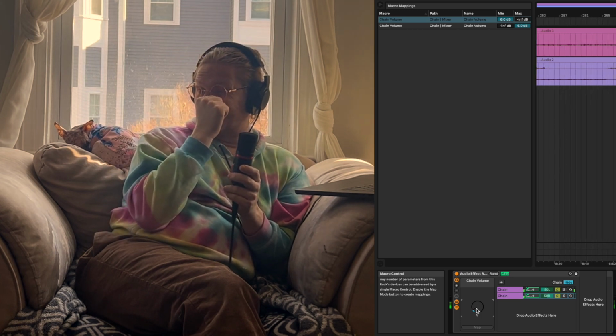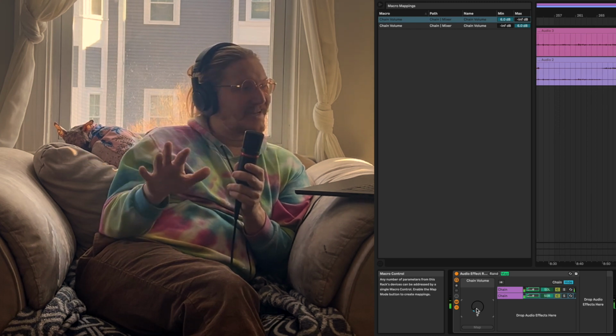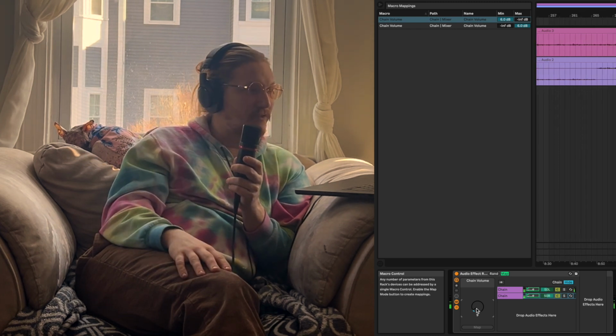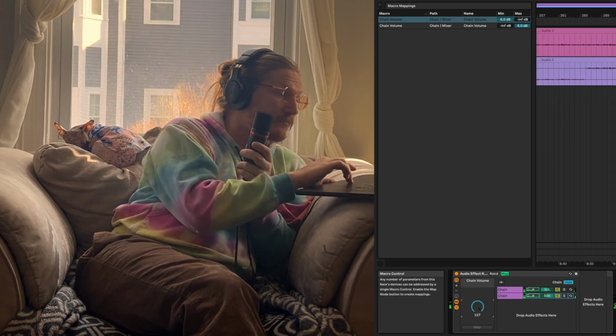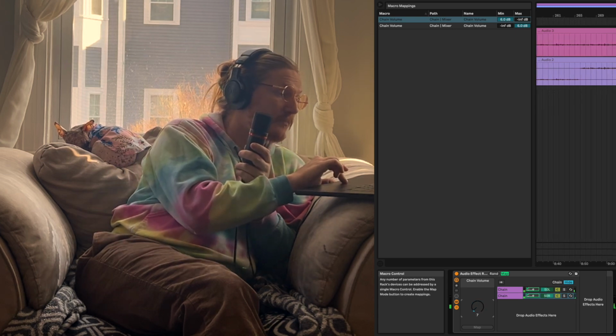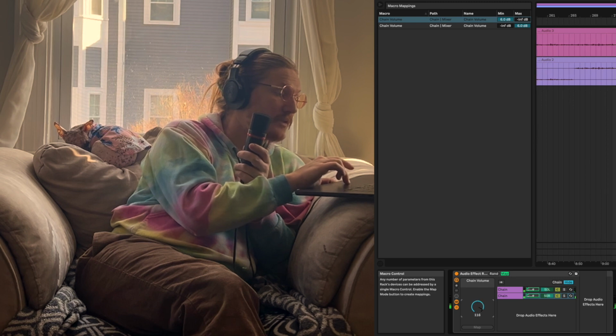It helps with keeping a tidy project. It's very, very neat. So I can tweak this back and forth. It's very, very helpful, very, very lovely and neat.